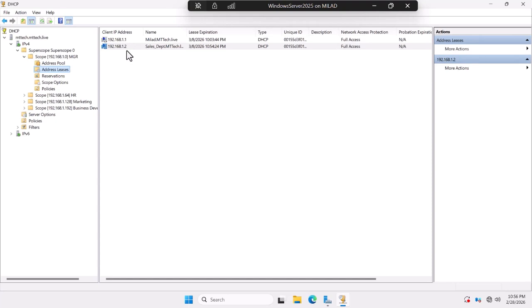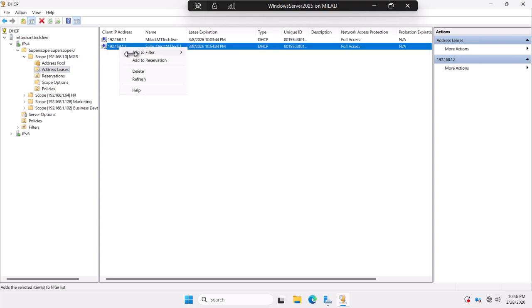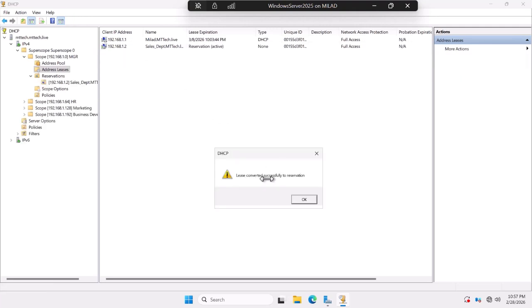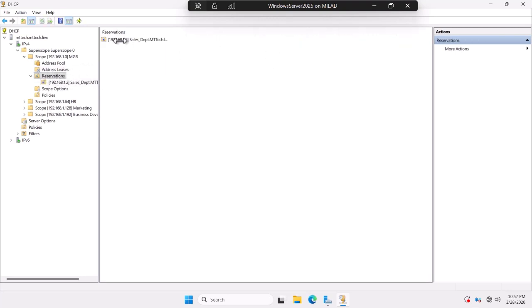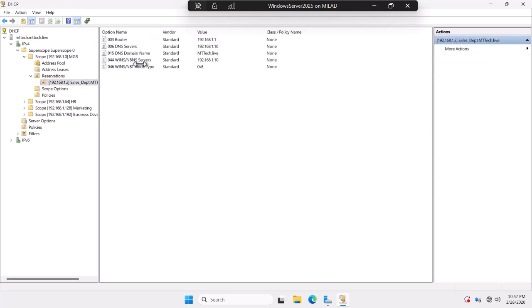So here's our server, and here is our address pool. So here are the 2 addresses, and this is 192.168.1.2 for the management department. So let's reserve this IP address. Right click, then add to reservation. So lease converted successfully to reservation. When we check the reservation folder, we have 192.168.1.2 for the sales department. So this IP is reserved for this computer. Actually, it says it's sales, but this computer is in the management department. So don't get confused.